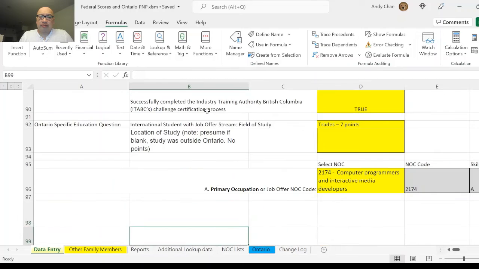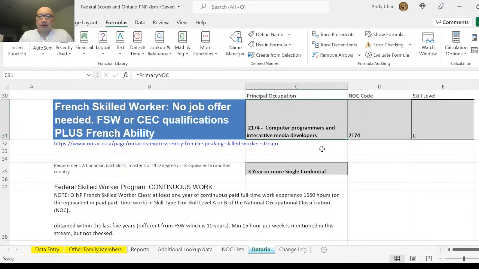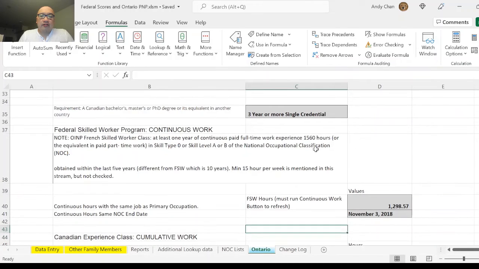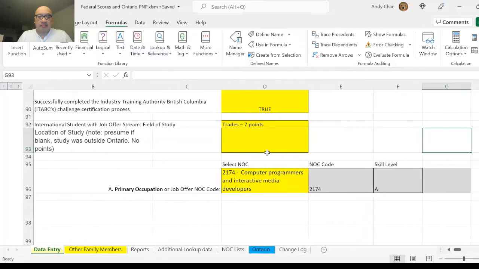That's driven from this cell here. It's just a cell reference. Same with the education. There's an education requirement here. And then the federal school worker. Here, it's just a cell reference to the federal school worker calculation that's driven by this macro.